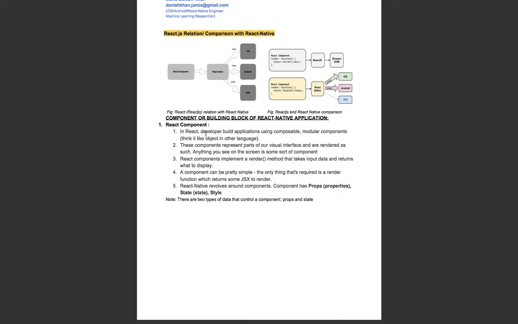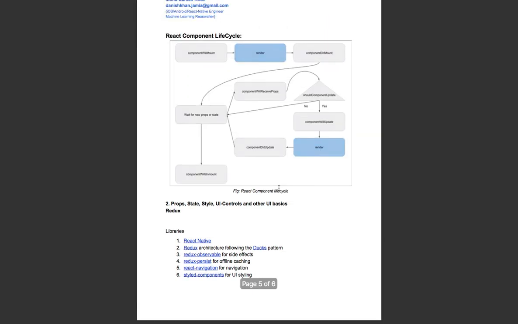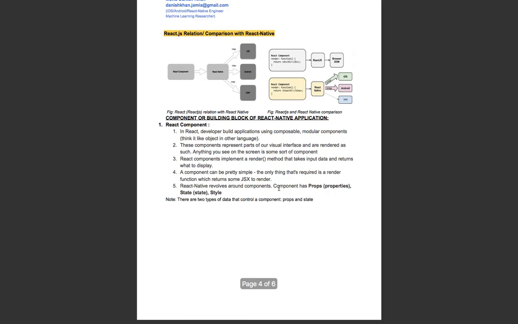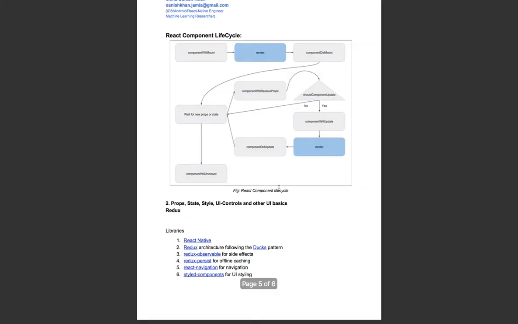In React, developers build the application using composable, modular components. These components represent parts of the visual effect. Each component implements a render. There is too much detail given over here, so this screen will only be understandable to you when we cover the upcoming topic. So let's skip that and come to the React Native component lifecycle.